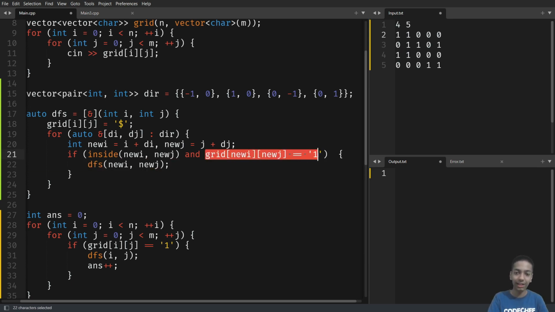Otherwise this will directly raise an error. The new I could be -1 as well, right? If I'm already on the 0th row and I go to its above neighbor, that is -1. Because these conditions work on short circuiting, only if this is valid will this be processed. Otherwise, it will break here, because AND needs both of them to be true. If this is false, this won't get evaluated.